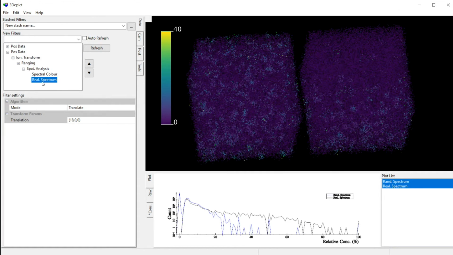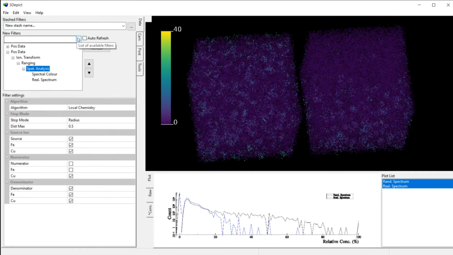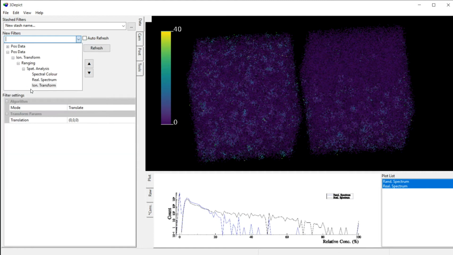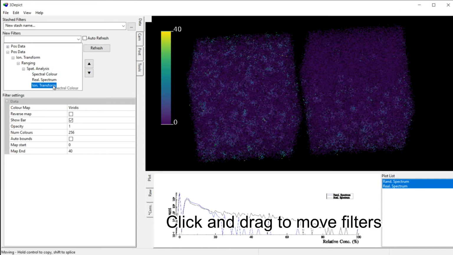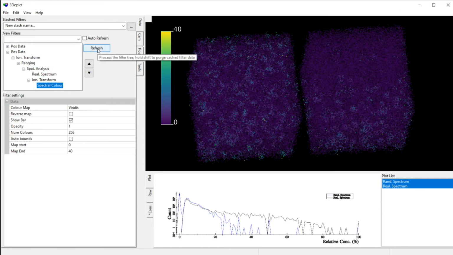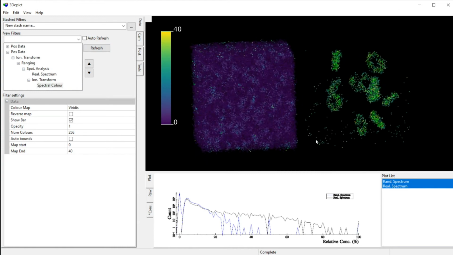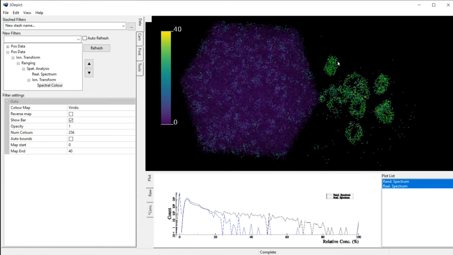So on the real data, after the spatial analysis, I'm going to stick an ion transform. This is just to visualize it. I'm going to do crop value, and we want everything above 20. And we're going to shuffle these filters around so our spectral color goes after the ion transform. When we refresh now we can see those features really picked out nicely.